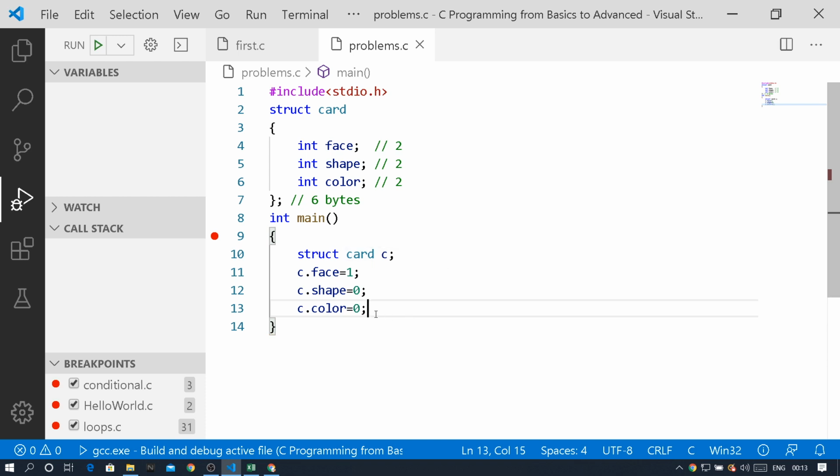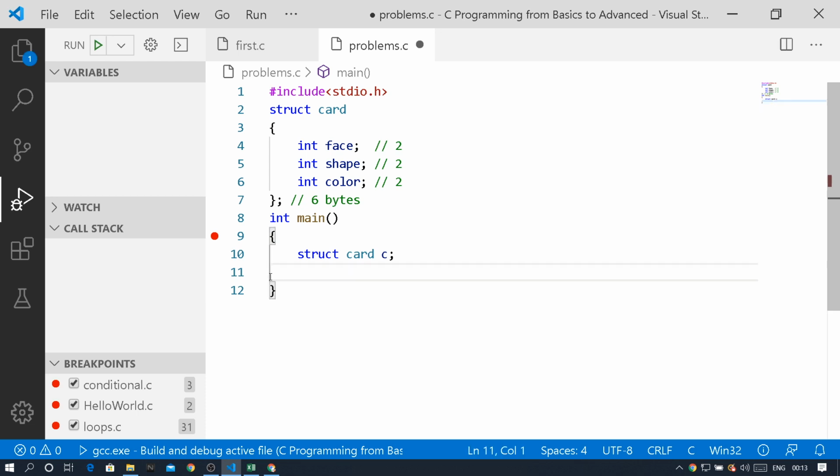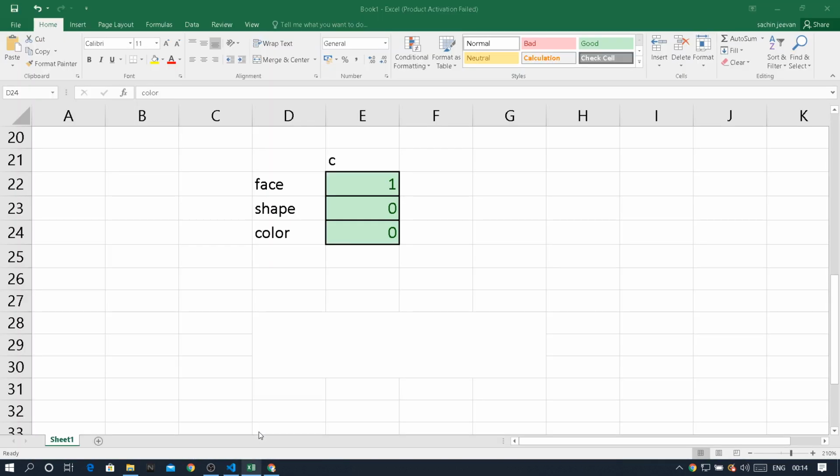Okay, now I'm going to convert this structure into an array. Why do I need to convert this into an array? Because if you take a card, with one card you cannot play. You cannot play a game with one card. You need to have at least a deck of cards. What is a deck of cards? A deck of cards means it is a cluster of 52 cards.